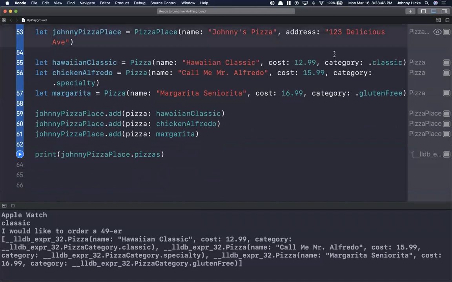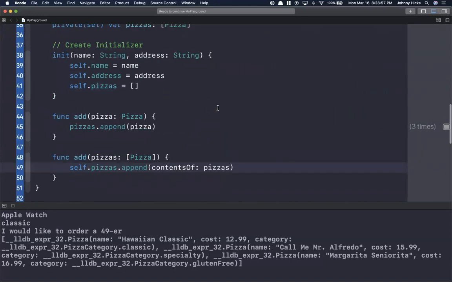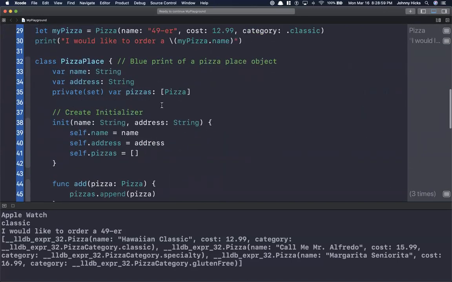Okay, what's the main reason that we would set the pizza variable to private? Yeah, so generally you'll use this when you're creating what are called model controllers.